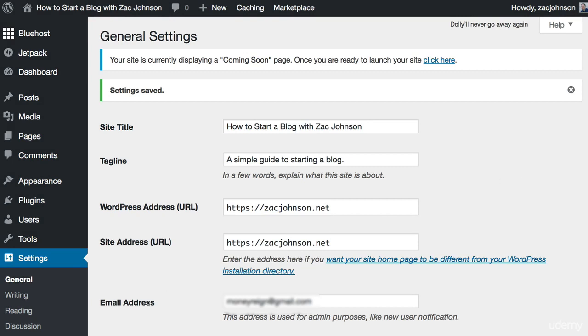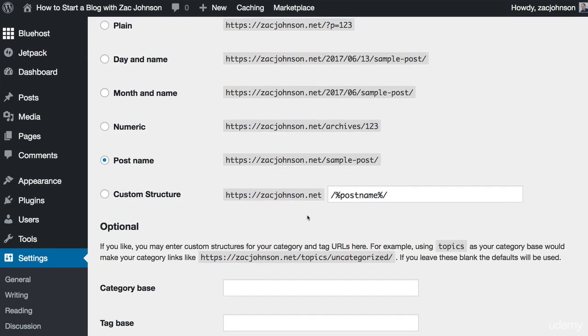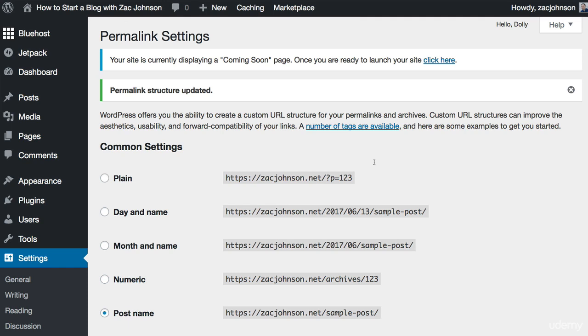Next on the list is to change our permalink structure. So once again, in the settings section, we can go to Permalinks. Once you're on the Permalinks page, what you want to do is make sure it's checked off on Post Name, and it should already be that way. And all you have to do is then click on Save Changes. That's going to help with search rankings and making sure you have clean URLs for Google to see.